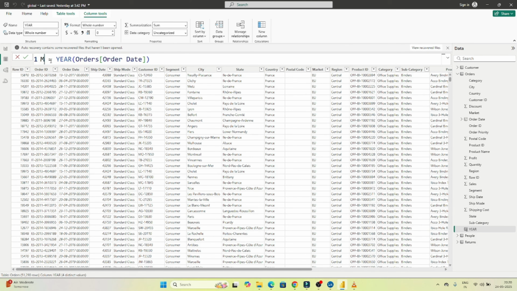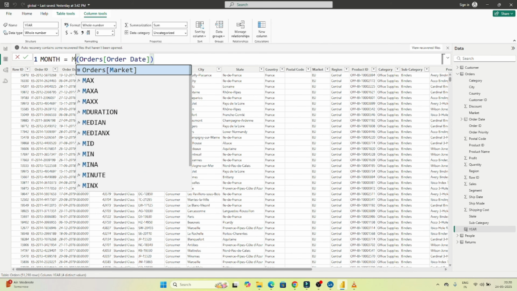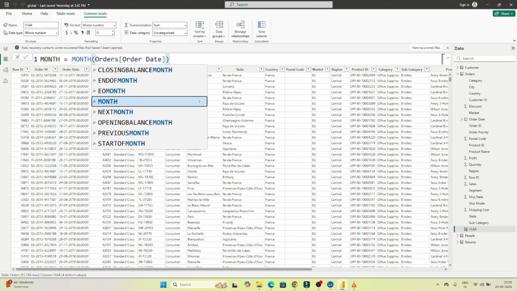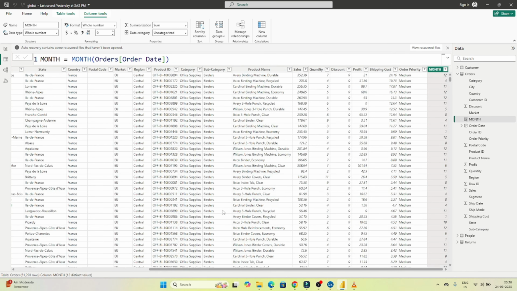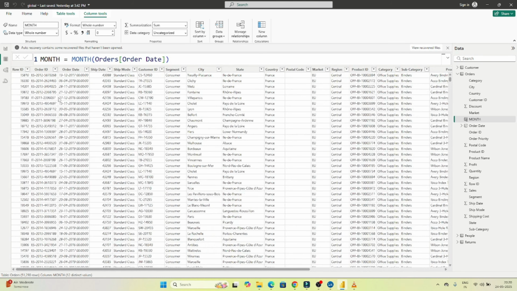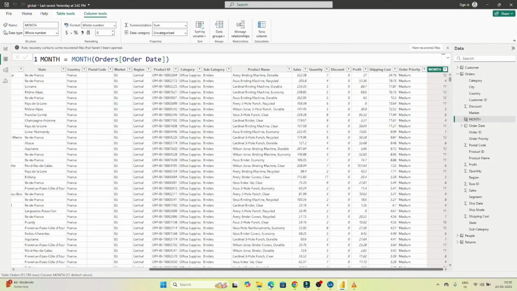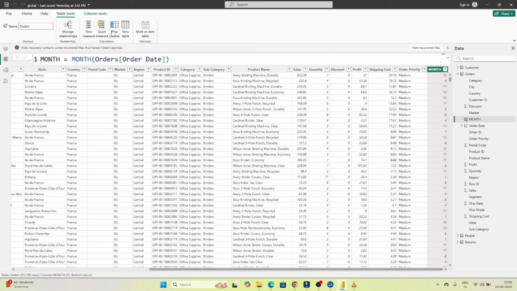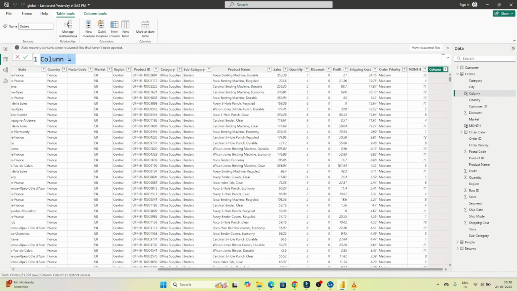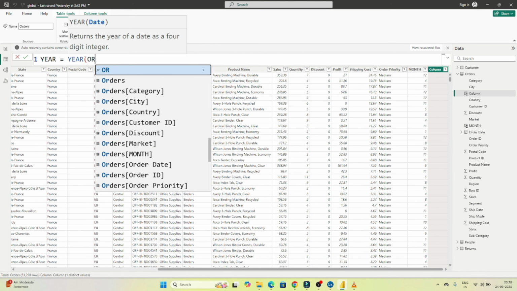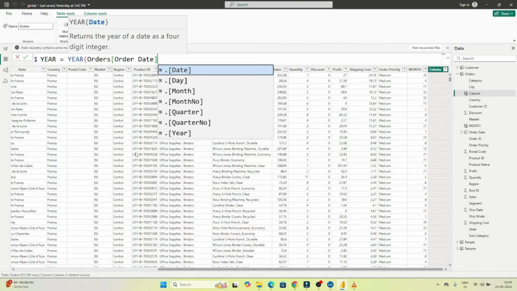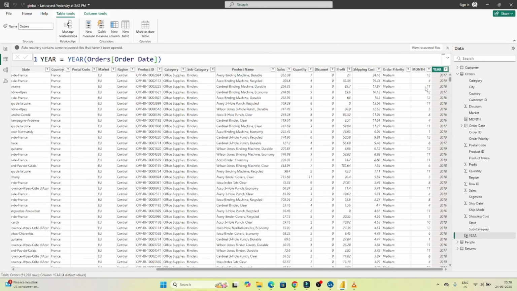Similarly, suppose you want to derive a new month field from this Order Date. What will you write? Month equal to MONTH of Orders Order Date. If you enter this, you can see that particular month got created. It is fetching the month from this Order Date. Like that we can create columns. Now suppose I want to add a new column. I will use YEAR of Orders Order Date. So you can see month and year got created.